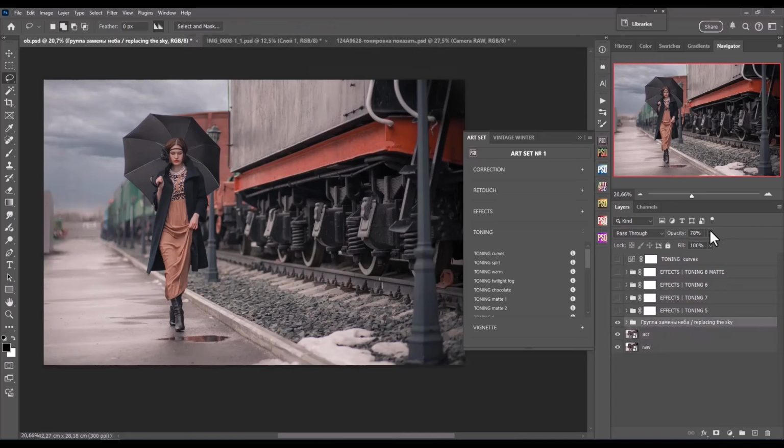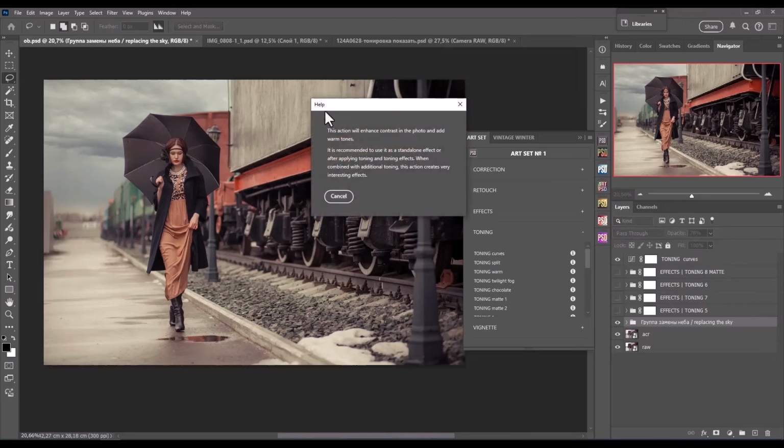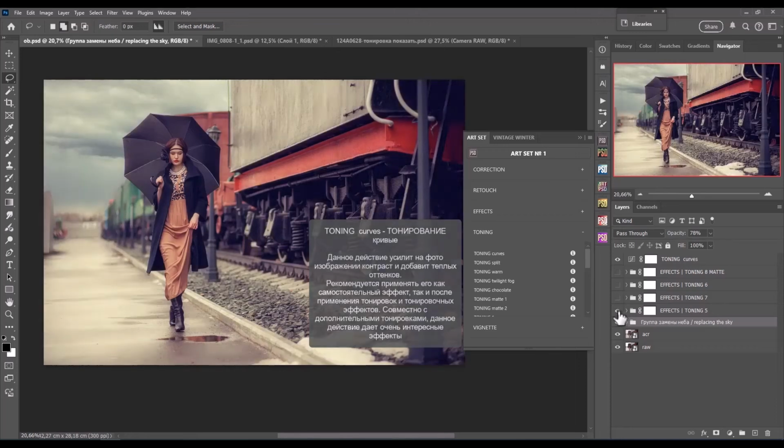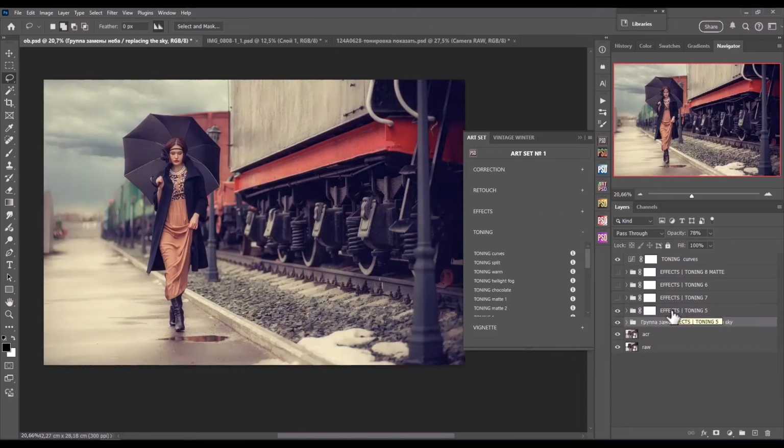Further, as you can judge by the names in the Layers palette in the Photoshop window, I used only actions with toning effects. And so I told you about the action called toning curves. This action is very well applied in conjunction with toning. Mix it with toning effects, and you will get simply amazing effects.